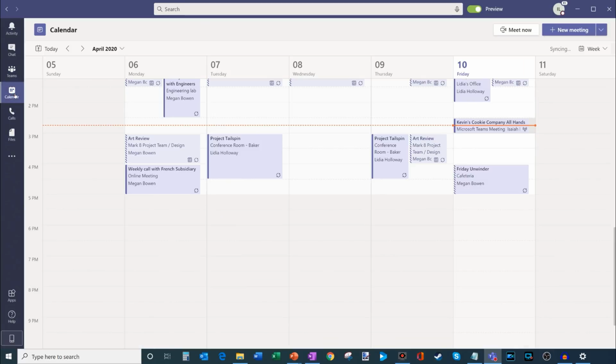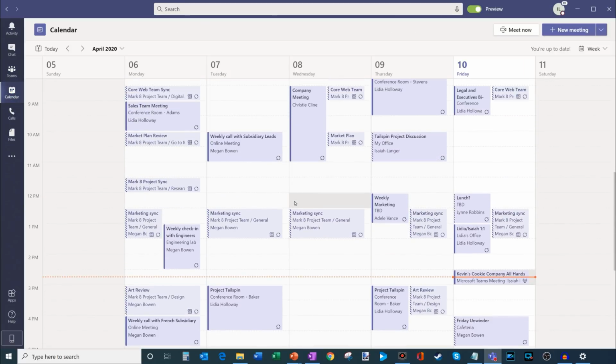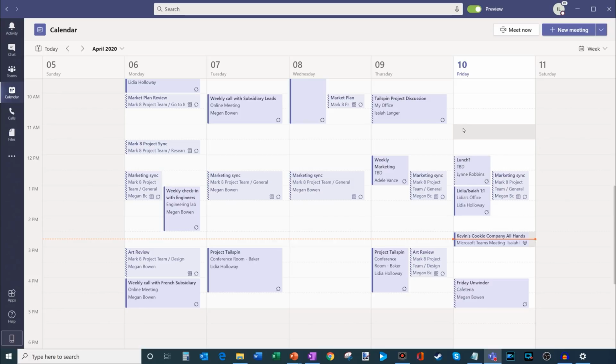Now I'm going to click on calendar, and here's my calendar for the week. Up in the top right-hand corner, you see this option that says new meeting. If I just click on that, that would open up a standard Teams meeting. If I want to set up a live event though, I'll click on this drop down, and now this shows me the two types of events or meetings that I could set up. You could do your standard meeting, or I could set up a live event.